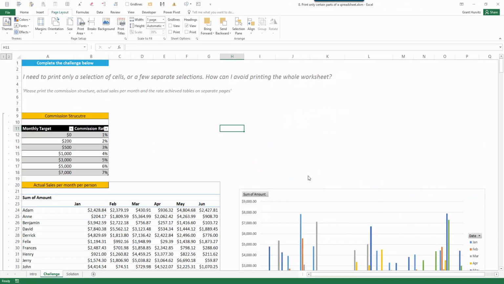So hopefully those techniques will help you to be very selective in the information that you're actually printing, and thereby saving pages and ink.